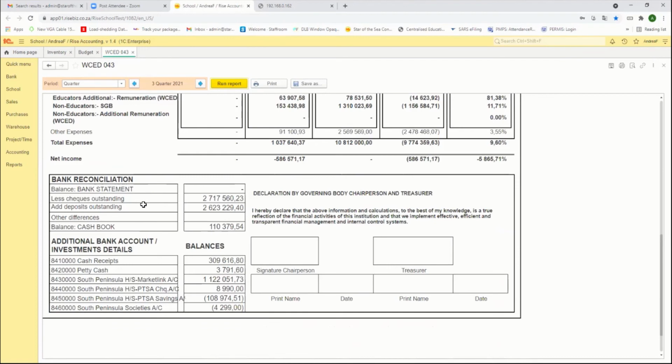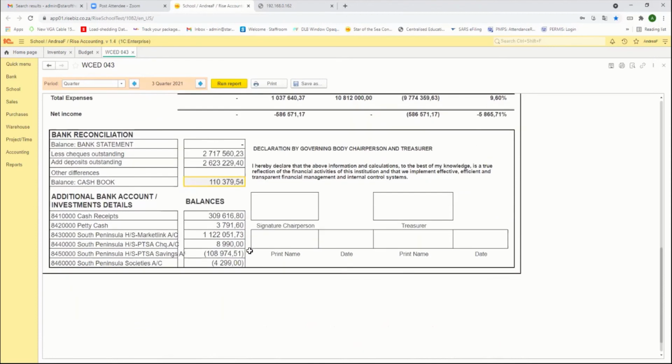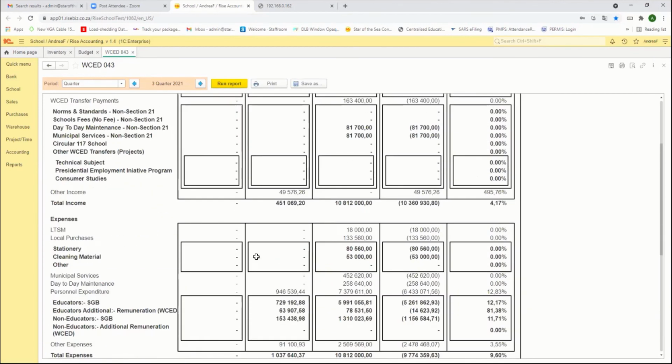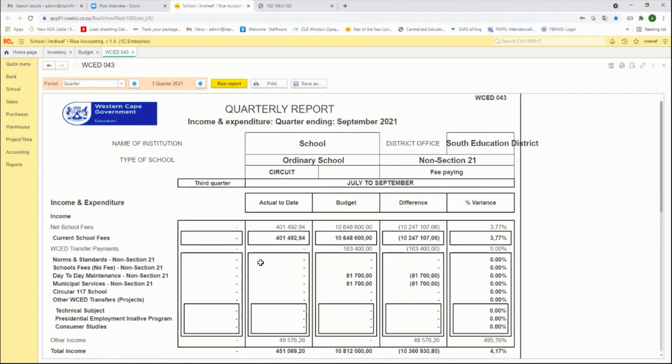You'll be able to see your less checks outstanding, deposits, your cash book. Obviously, things need to balance, so you must make sure everything balances. And here you've got your additional bank accounts. So everything that you want on your O43 will show up on your O43 if you put it into your budget and it's on your chart of accounts.